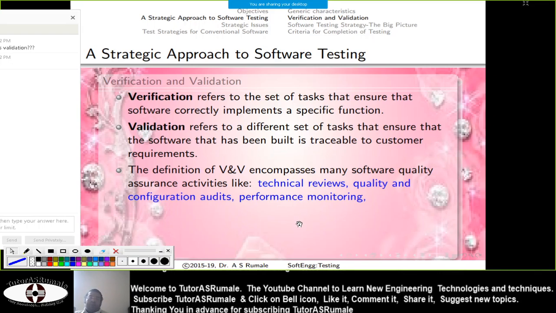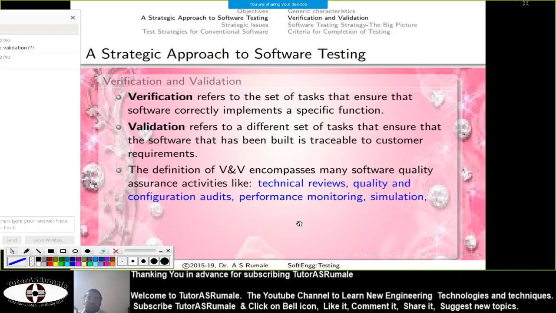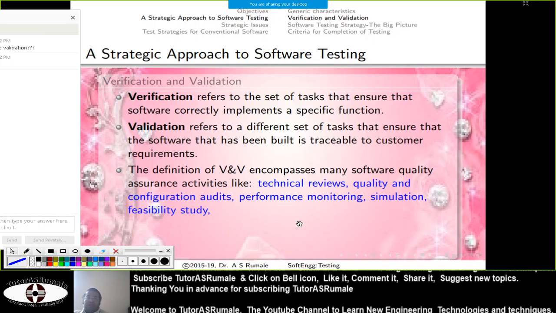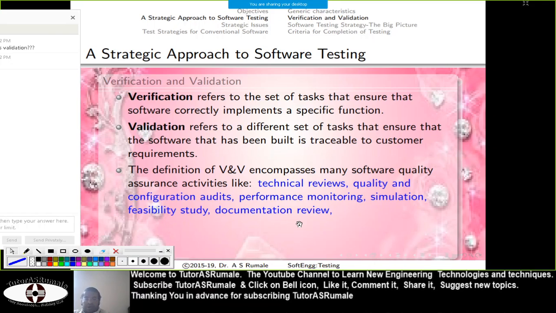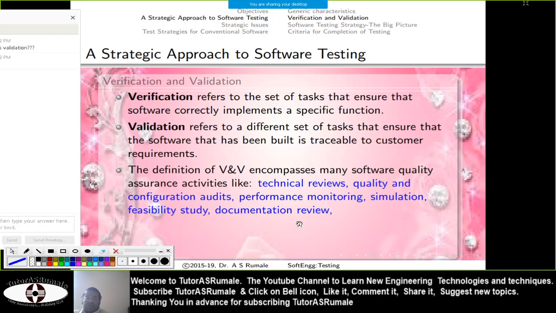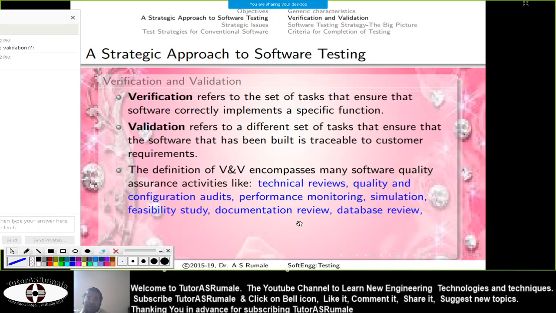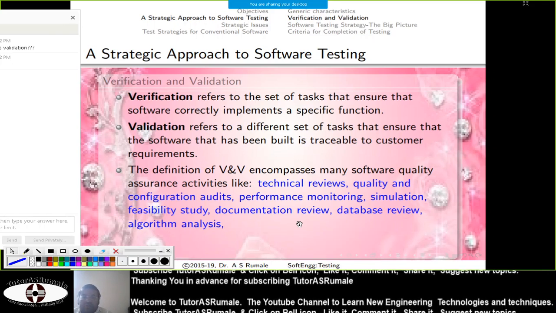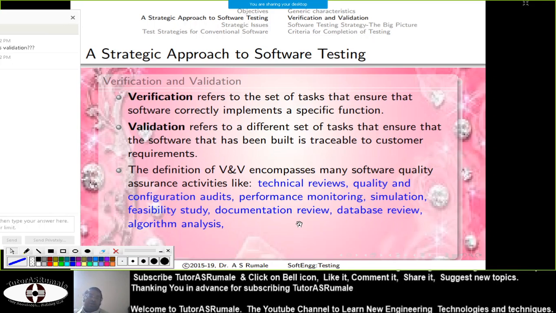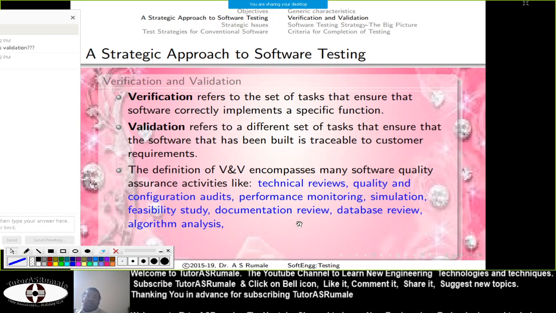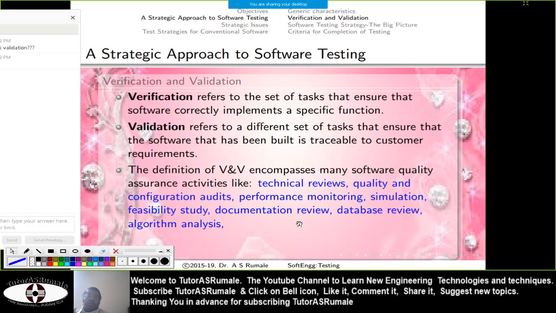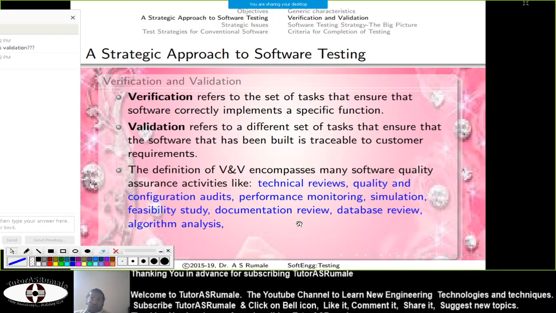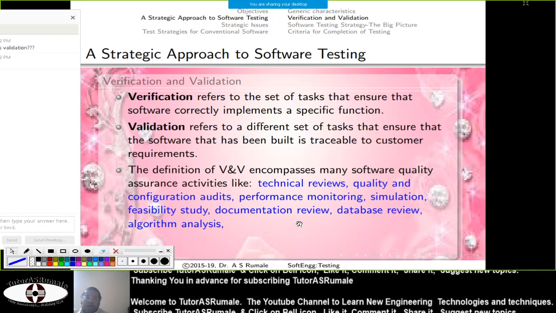Then you have to find out the performance of that software. Simulation testing: you have to see the feasibility study, whether the software is feasible or not, whether documentation is done properly or not, whether databases are identified or not. Then algorithm analysis means whatever algorithms, or procedures, you are employing to design your software, whether those algorithms are state of the art or not.